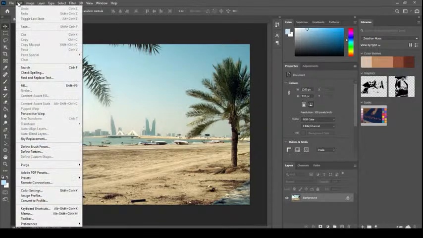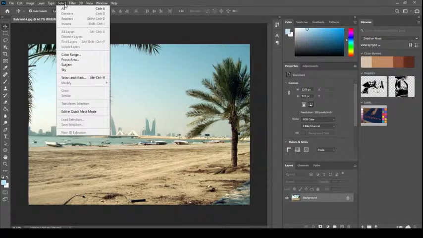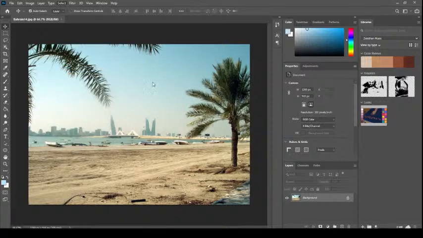Same thing I can do. I can go to the sky replacement here. Other than that, in the select menu, there is an option now which is called sky. If I click on the sky, it will automatically select the sky in my picture, and you can see that it has already selected the sky.